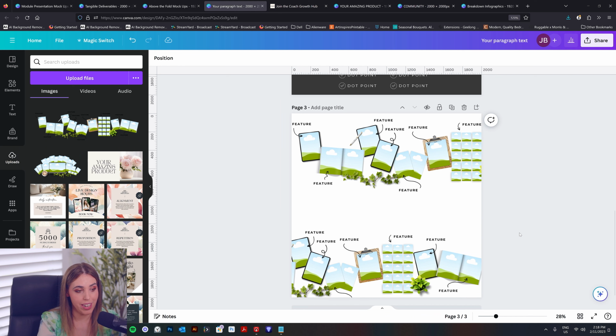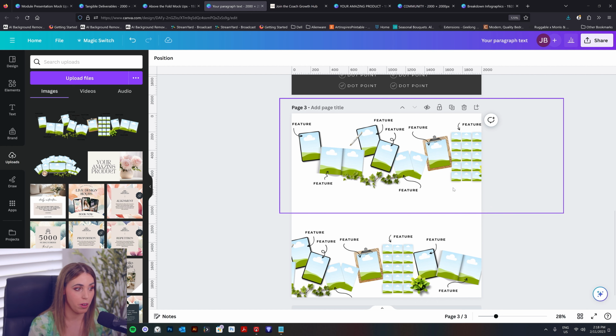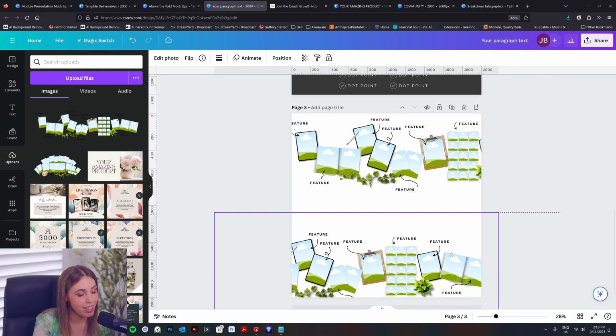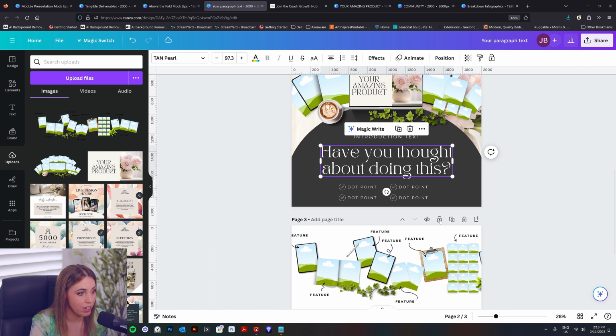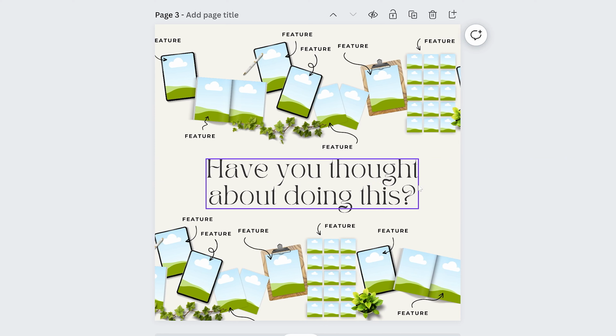For the purpose of an ad, to keep things nice and simple, sometimes you can take off the text. It's totally up to you, and it depends how much you have in the mock-up as well. So we can have it like that, and then we can have our call out text in the middle if we want to. So you can see that's looking a little bit busy.